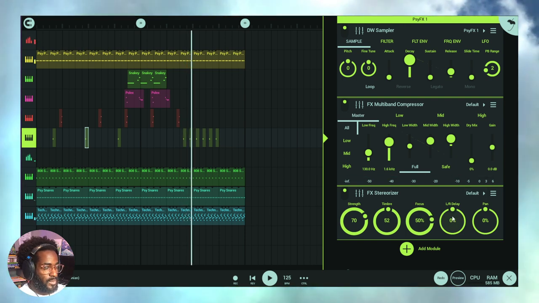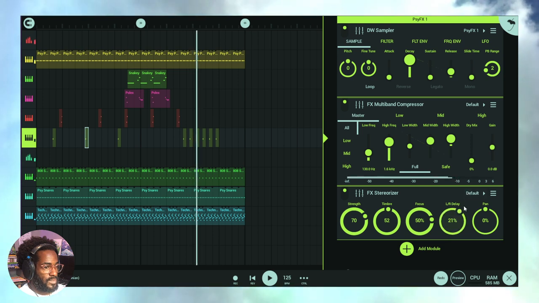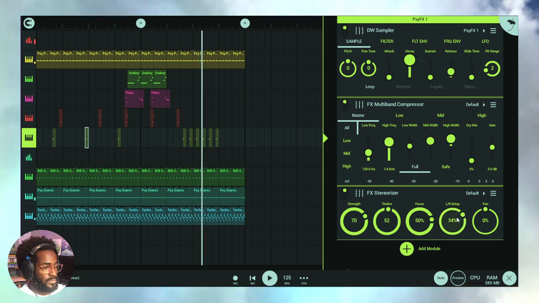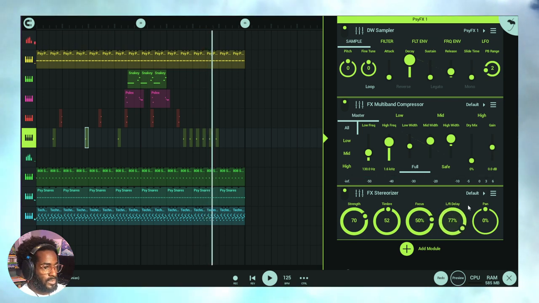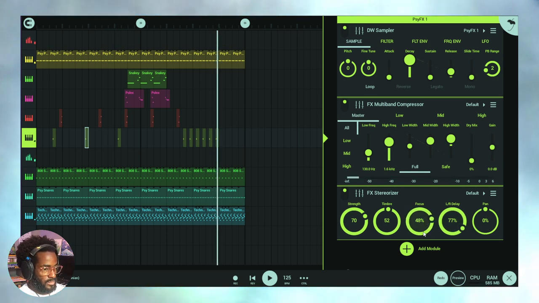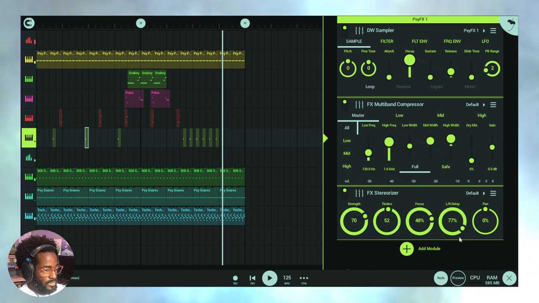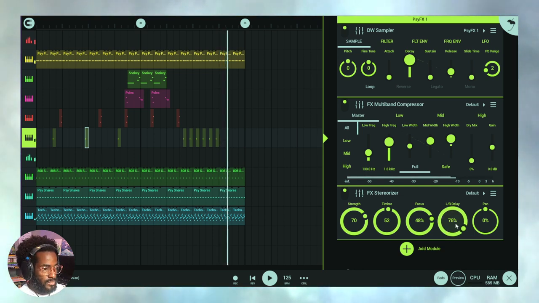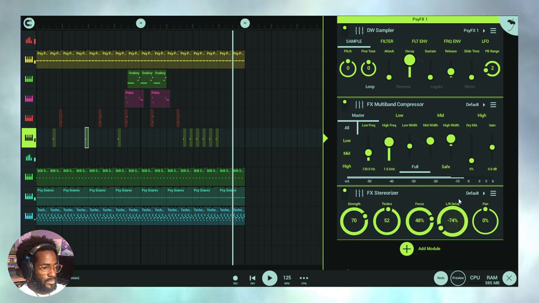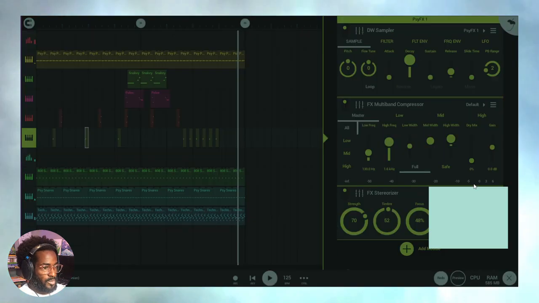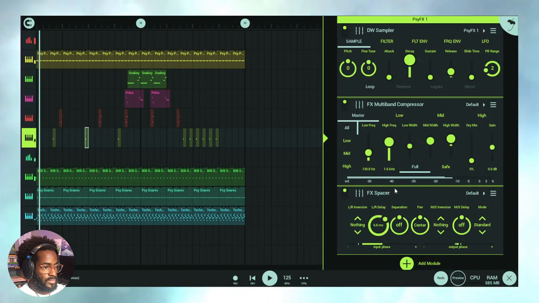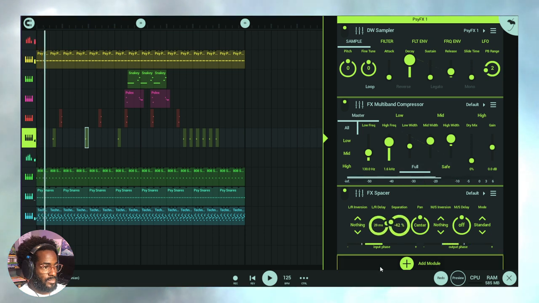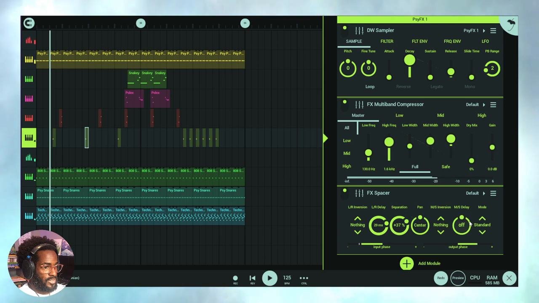I want it to come to the left first. So let's see what we can do here. Let's delay the right. Okay, this one's actually, maybe I'll replace this with a spacer, okay? This sound already has quite a bit of, here we go. Wow. Yeah, this one already does a lot.